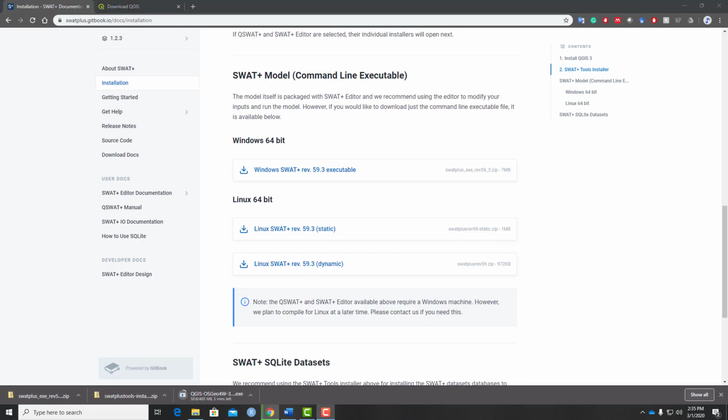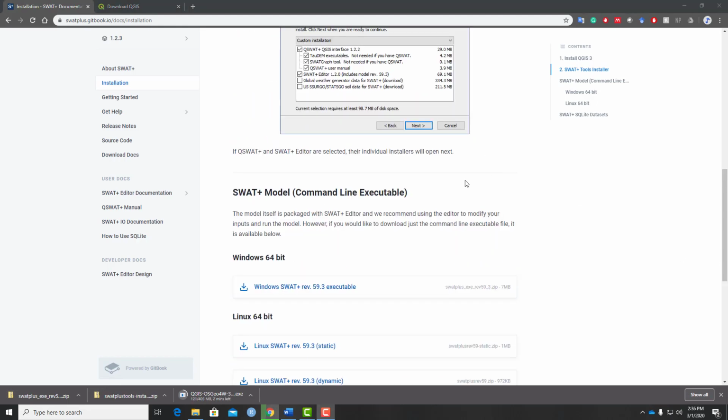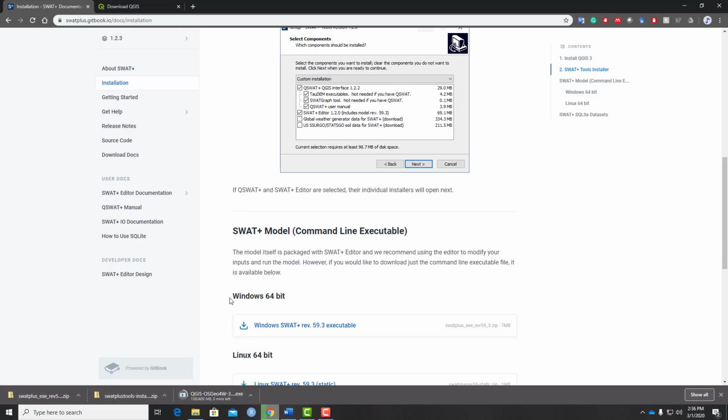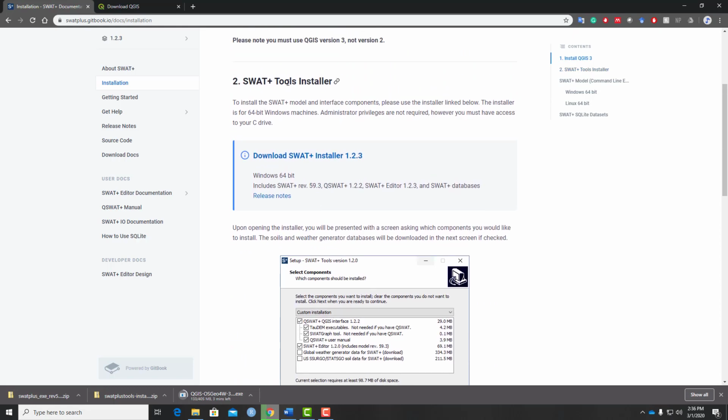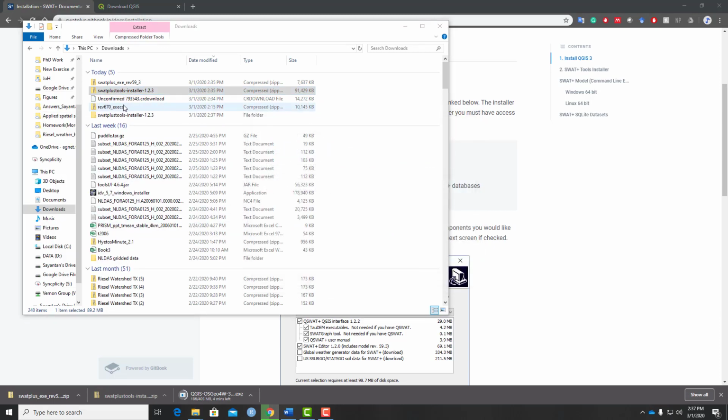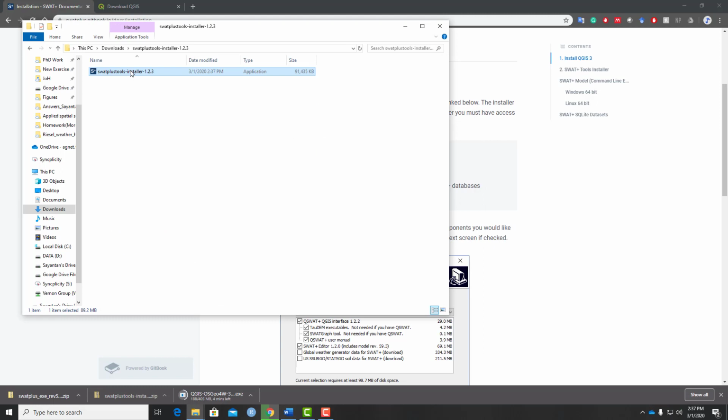Actually, we do not need to download the SWAT plus model command line executable, as it is already packed in the SWAT plus tools installer. Okay, once we are done downloading this, we can follow the instructions for installation as we proceed. First we will install the QGIS and then the SWAT plus installation. You can extract this and proceed with the installation by clicking on the SWAT plus tools installer.